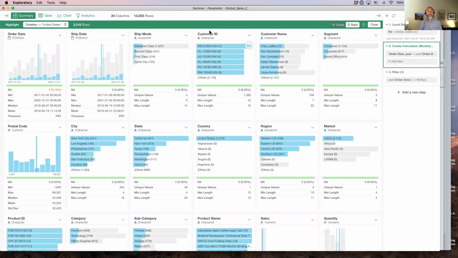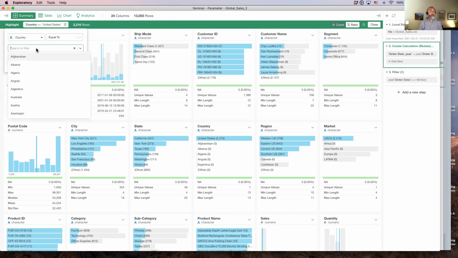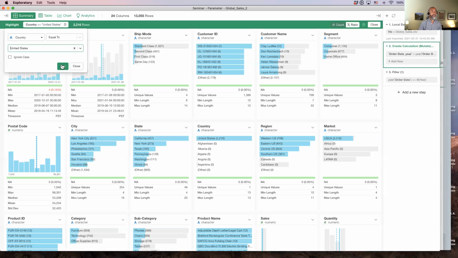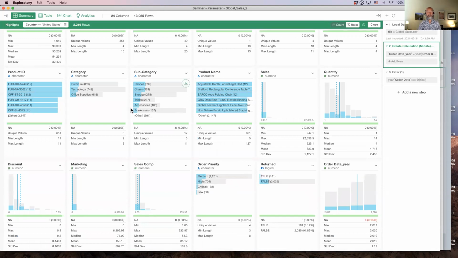And now I'm in the highlight mode. Somehow it's already been selected, maybe because I selected it previously, but usually this is empty when you use it the first time. And then you want to select the column. In this case, conveniently, the country has already been selected, and the country called United States, and that's fine. And then I'm going to click on the run button. And now I'm looking at the United States data here.